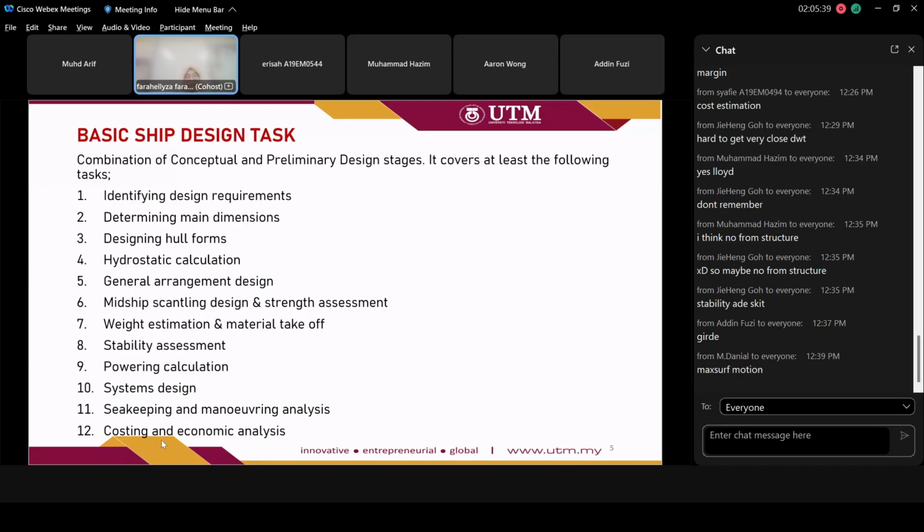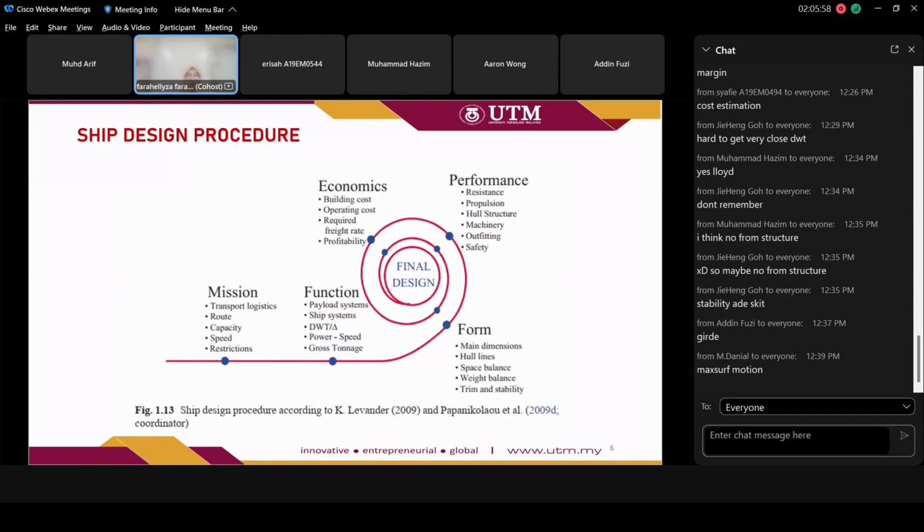So this is where we calculate the cost, not only for the building part, but starting from scratch, from when you get the concept until the delivery of your design. That is basically what we call a basic ship design task. It's basic, not so detailed.